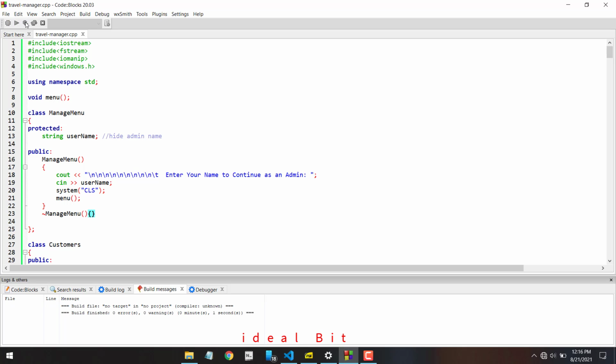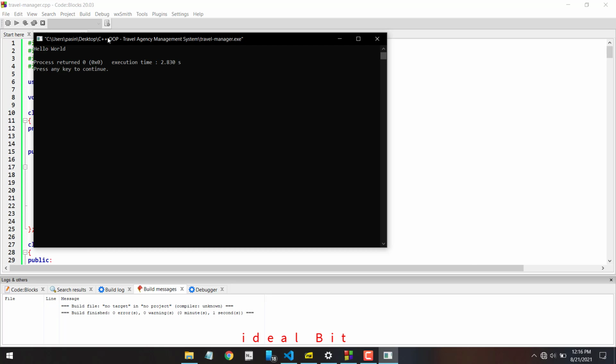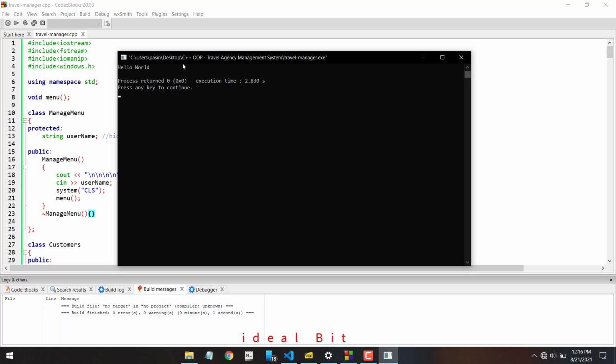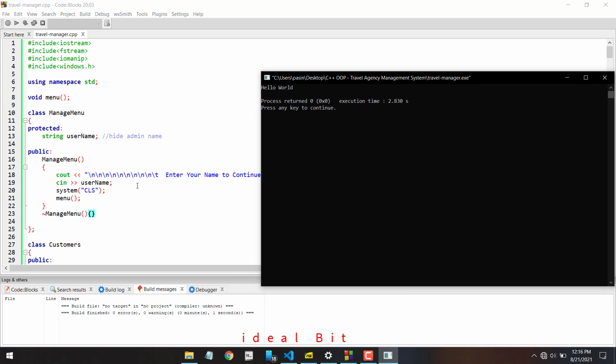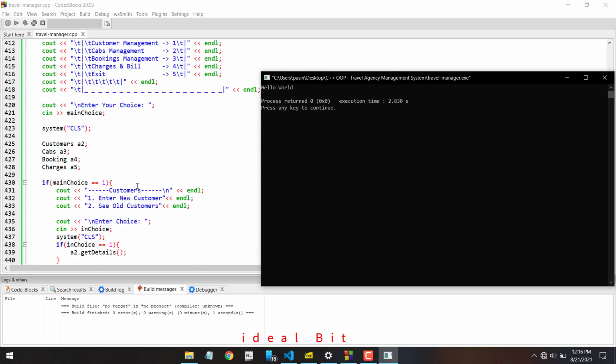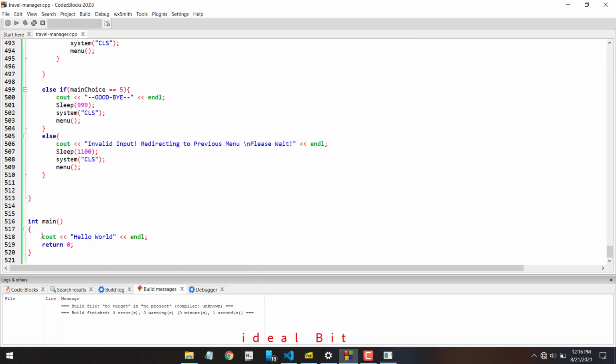If I run the program, what will happen? Only hello world will be executed. But why? We didn't configure our main function for the menu. So I will remove this hello world, and now we can actually create an object for our manage menu class. To do this, I can name the object start, okay.